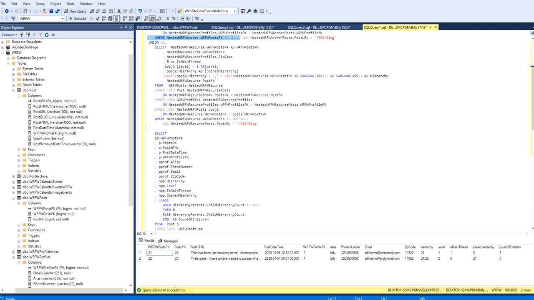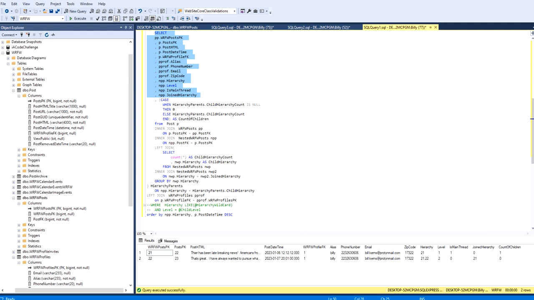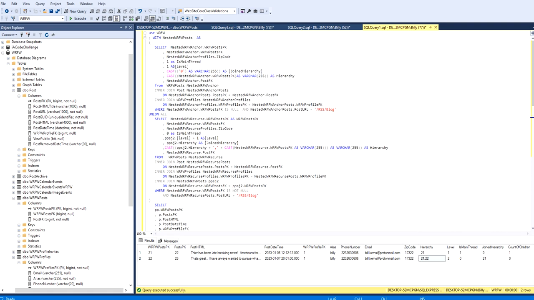From there I select from the CTE query, and here I have a derived table that is getting the count of children to see how many children there are for the root. And here I have an isMain thread to show if it is a root of a blog. And then here I have which hierarchy is the parent. And then here I have a hierarchy column that I'm creating dynamically in the CTE results.